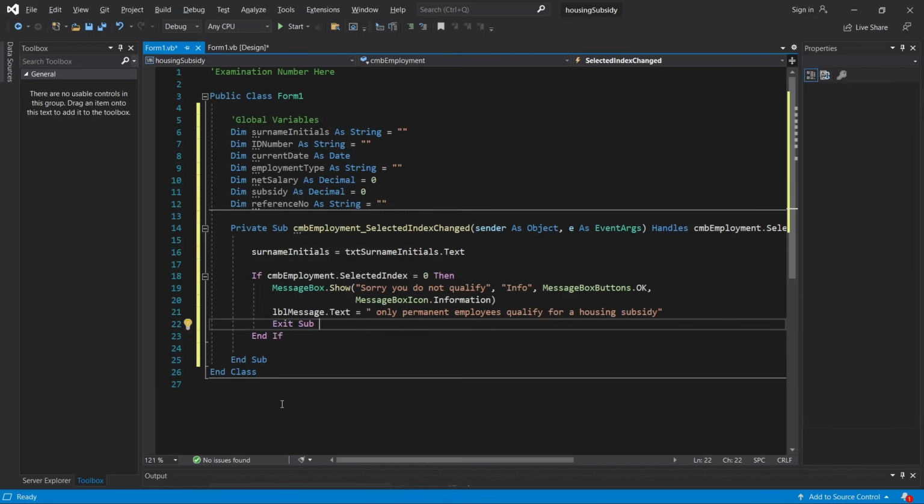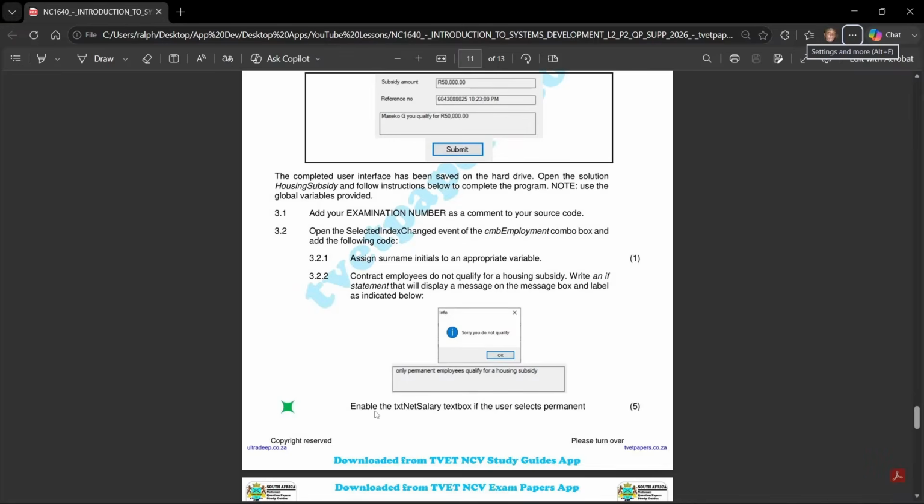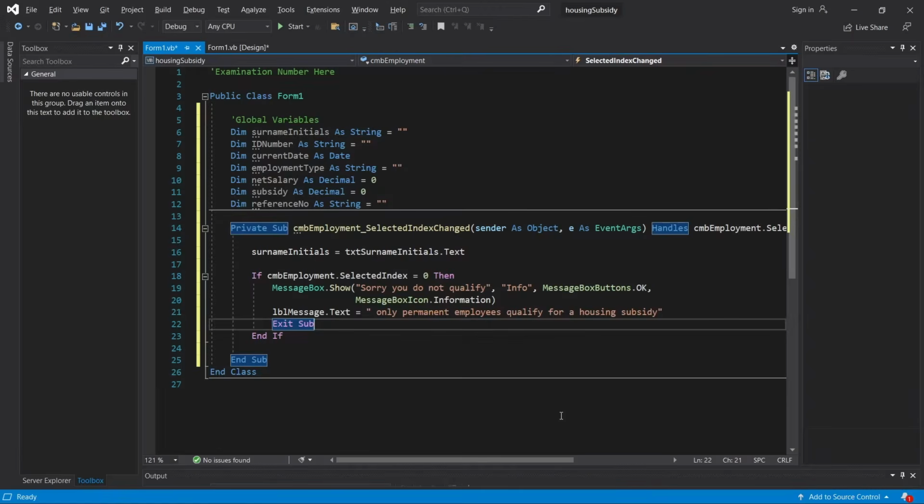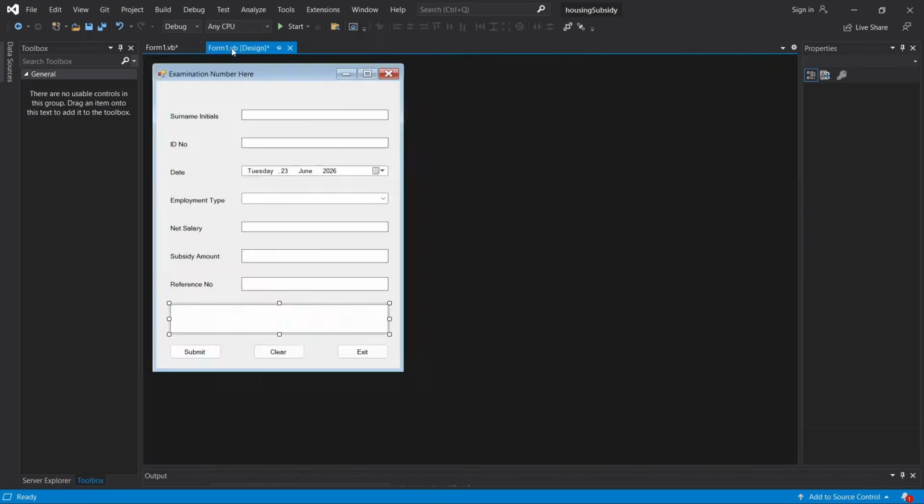Now, next thing they're saying, enable the TXT net salary text box if the user selects permanent. In our case, we don't have that text box disabled. So the first thing that we have to do is to disable it. How are we going to disable it? There are multiple ways we can disable it. The first one, we can disable it when the form loads. We will do that on its load event.